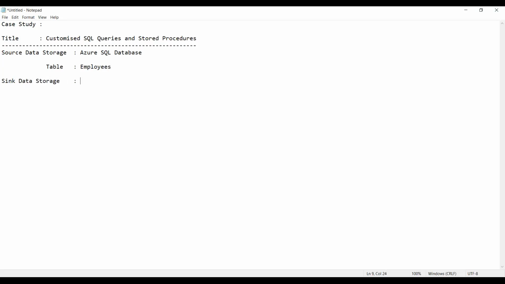Okay, let's use the Azure SQL database. And the target table, I wanted to have it as STG, staging underscore employees. That's it. So based on this, we'll start with this. Okay, guys. So now starting the session.